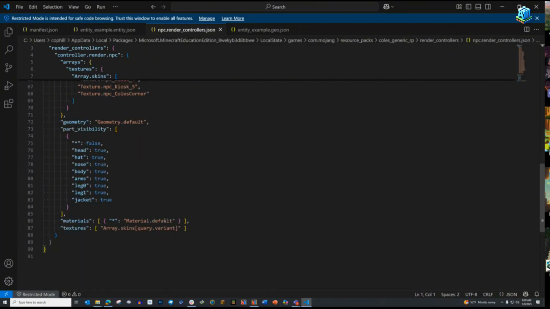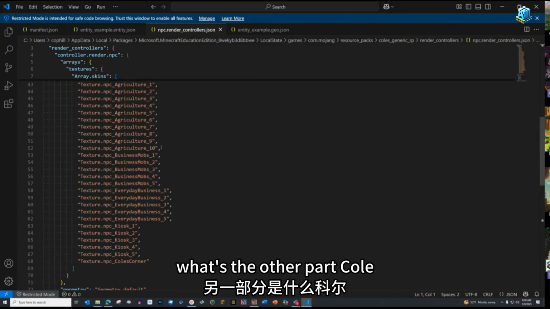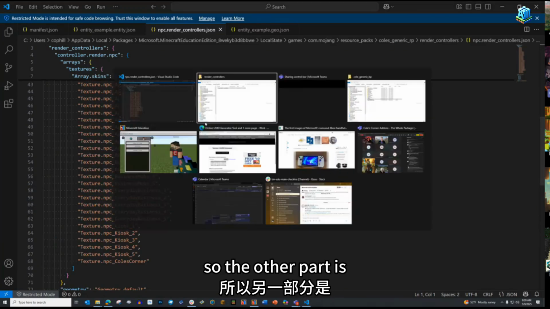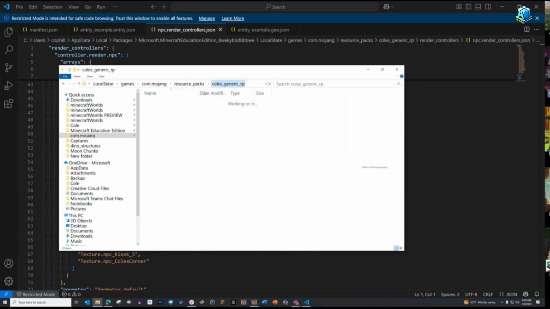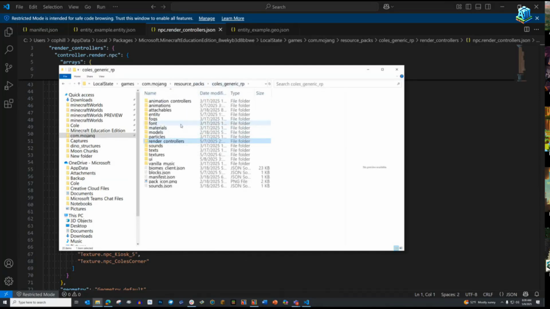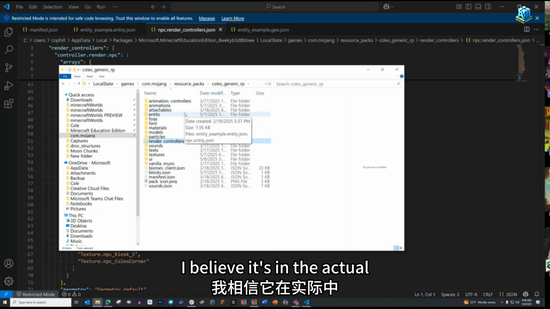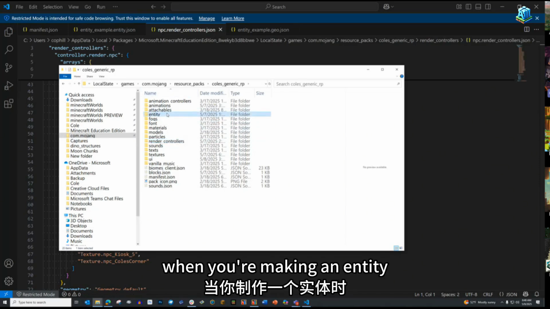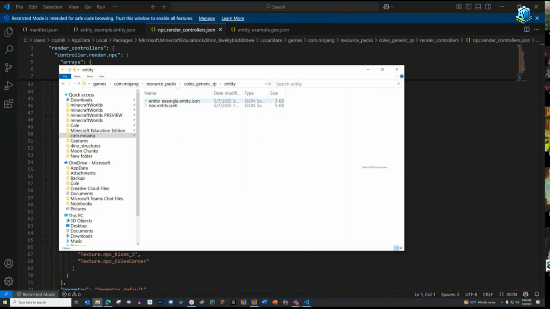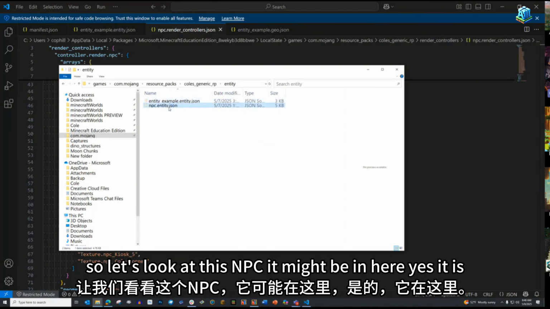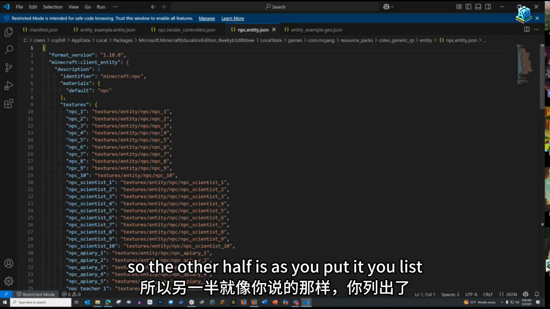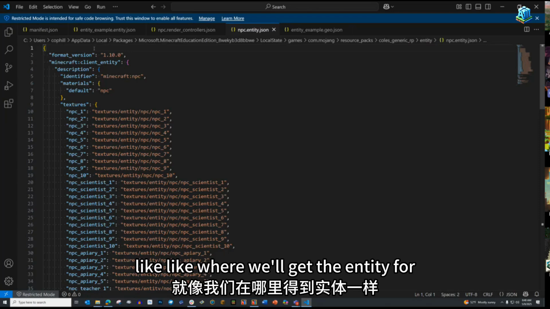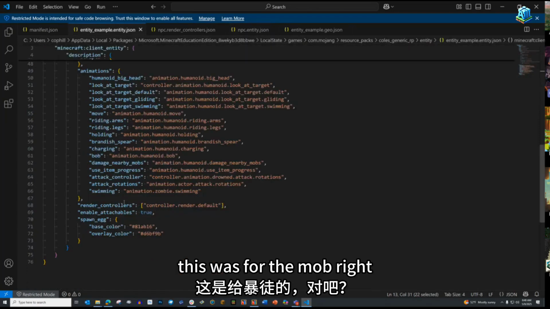And what's the other part, Cole? I'll show you here. The other part, I believe, is in the behavior of the entity. One of the files that you need when you're making an entity is the actual entity file. So let's look at this NPC. It might be in here. Yes, it is. So the other half is you list it. The entity file itself, like we're looking at the entity for this was for the mob, right?